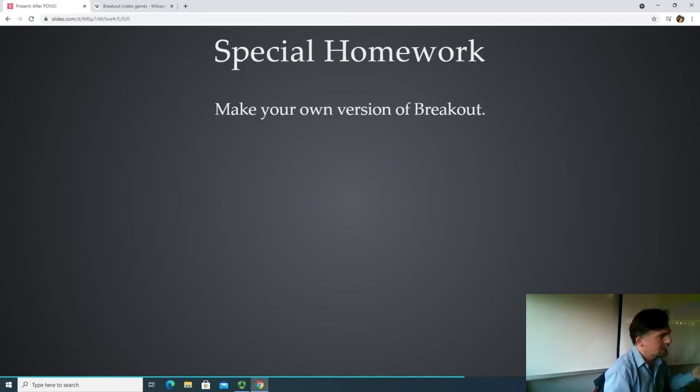Normal homework exercises are going to be worth about the equivalent of 4% of your total grade, but this one will be double that. Breakout's going to be worth twice as much because it's a bit harder, and I'm expecting it might require a bit more of your time to get it done, so it'll count for double.